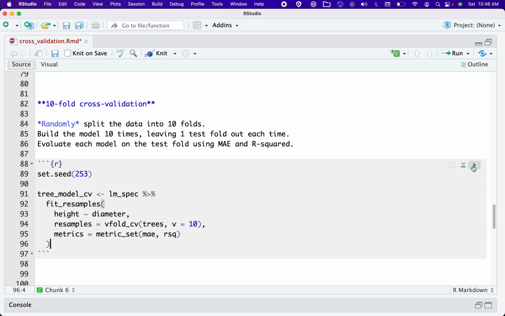So I can run this chunk, and in summary, what we're doing is setting the random number seed because cross-validation does some random sampling, and we want that to be reproducible. And then each time through the cross-validation algorithm, we're going to use our linear regression algorithm to fit our resamples. Specifically, we'll fit or estimate the relationship of height by diameter using our 10 folds, where one fold is left out, and we'll evaluate that model using our MAE and R squared metrics.